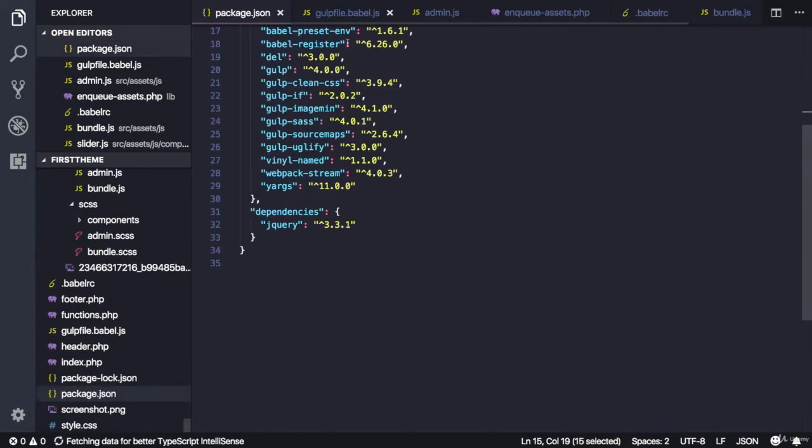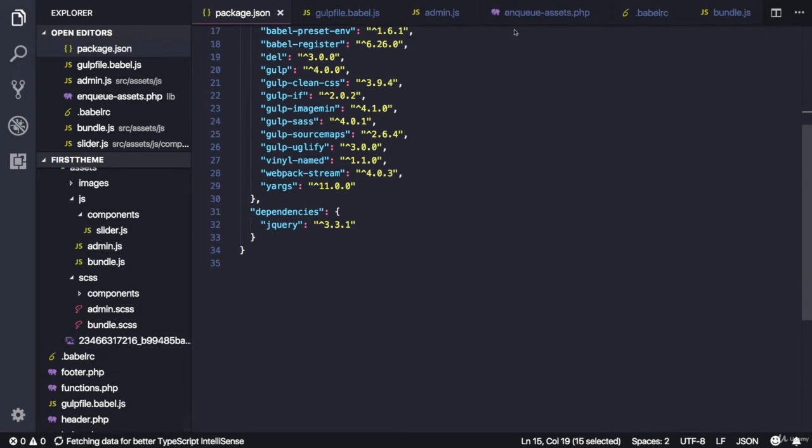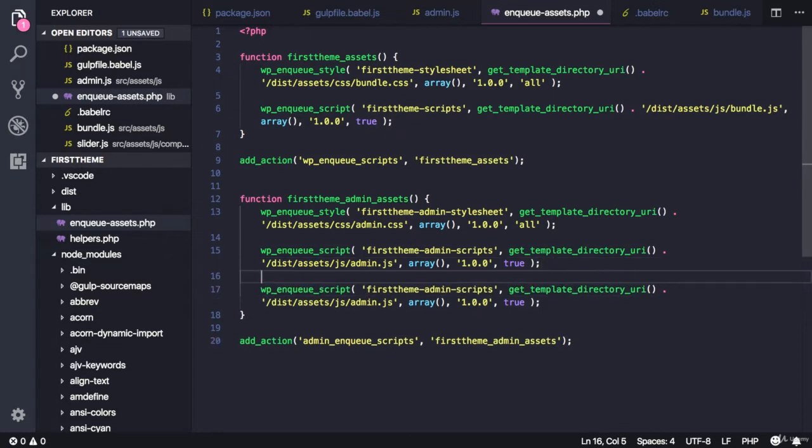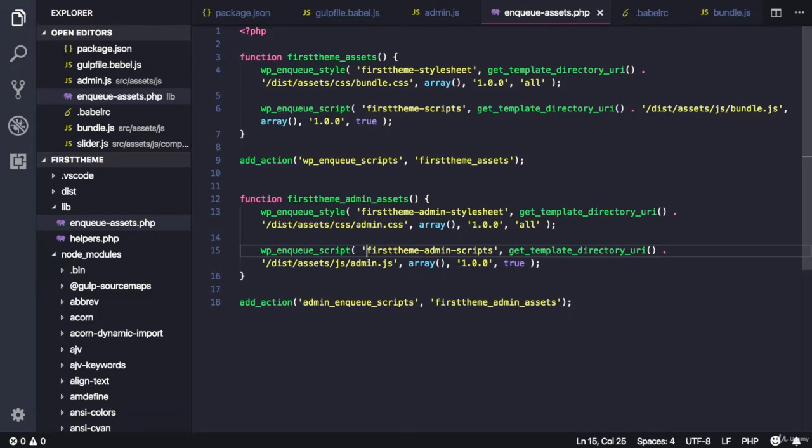Right, so you might think, okay, I'm gonna go to the enqueue assets and duplicate this file, and then here I'm gonna add node modules, jQuery, etc. Okay, but it's completely wrong. You shouldn't ever rely on the node modules folder to exist in production. The node modules folder is only used during development.